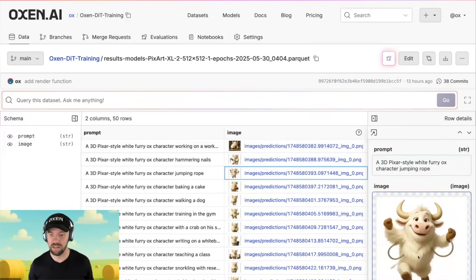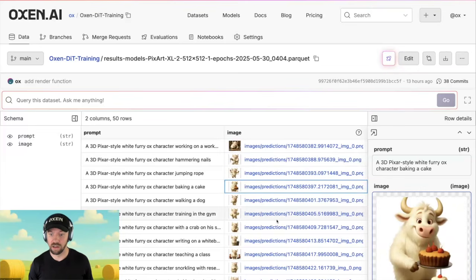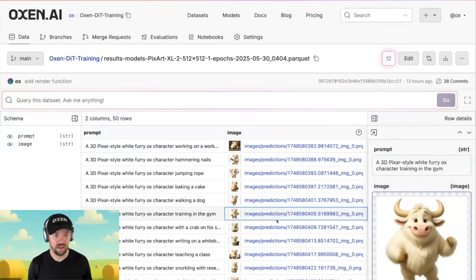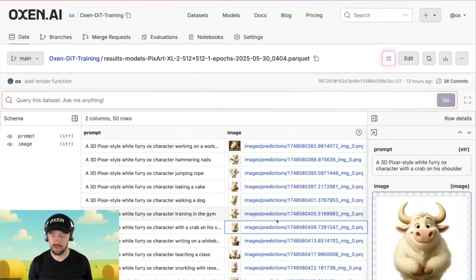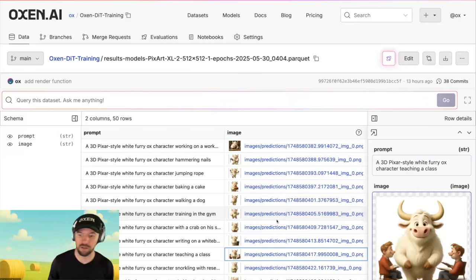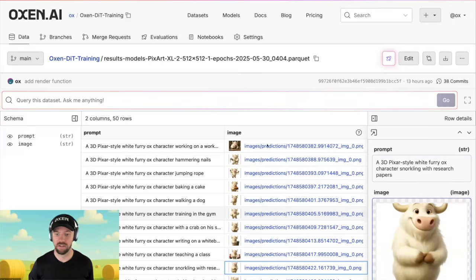You can see it has a hard time with some of the things in the scene. This one was an ox walking a dog. It didn't add the dog. It maybe made it half ox, half dog. This one's supposed to be training in the gym. This one's supposed to have a crab on its shoulder. So it definitely learned the character, but maybe not all of the different assets that we put in the scene.